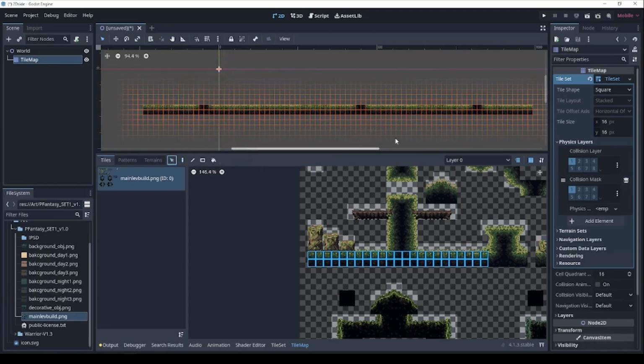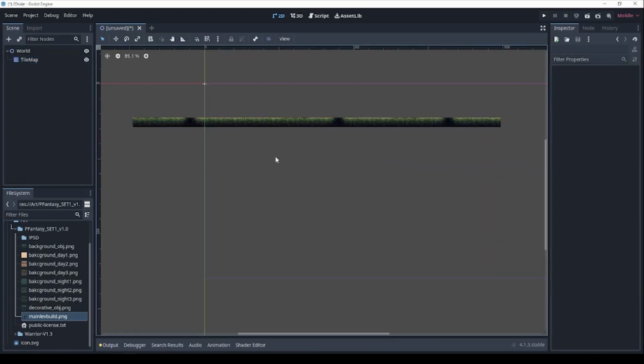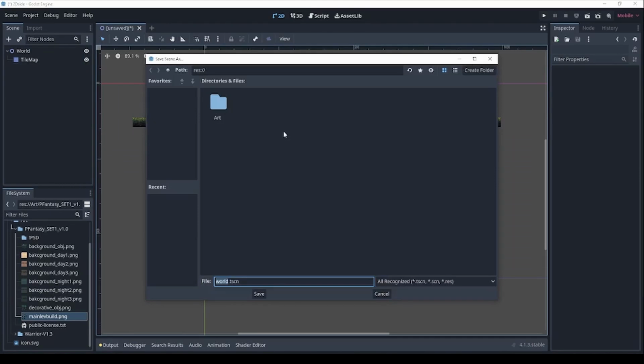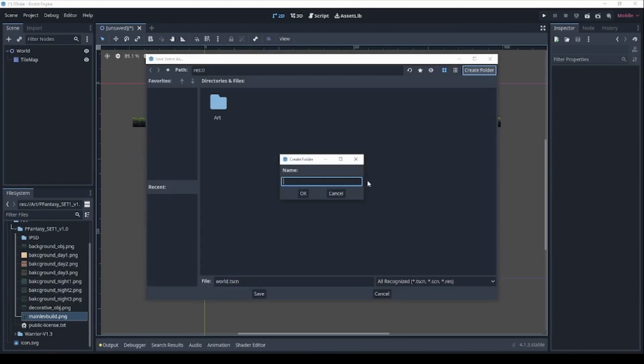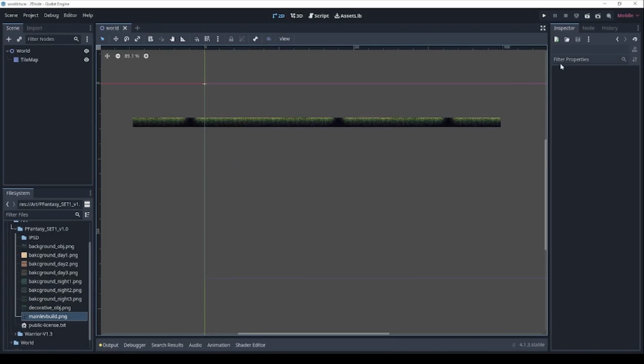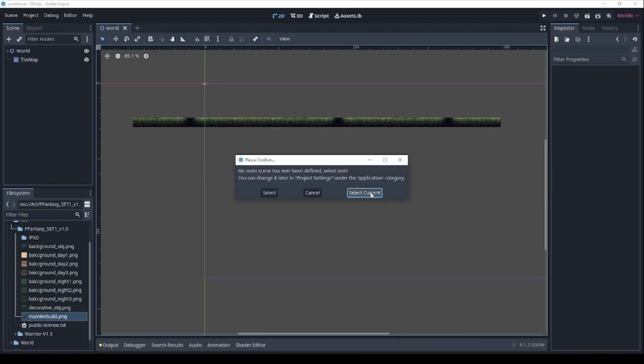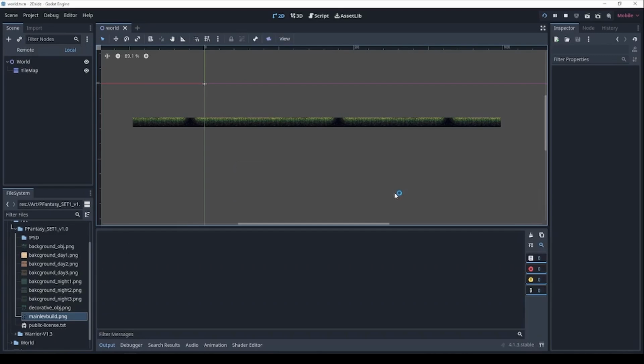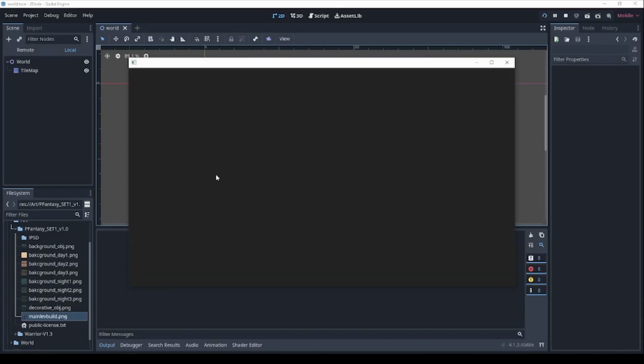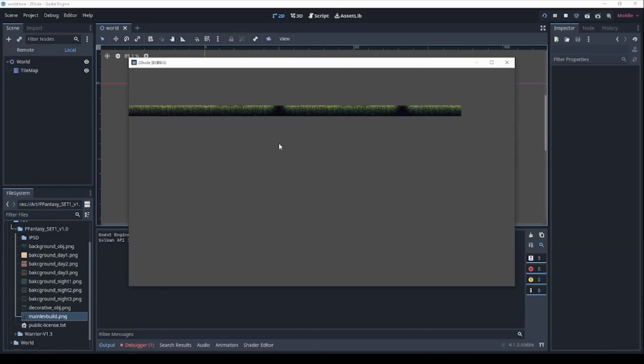Okay. After we do this, we're going to press save, and we're going to save it in the folder. So we're going to create a new folder called world. Okay, then we're going to save in it. After we save in it, we can test run the game. Select current, and as you can see, it will render the blocks that we made.